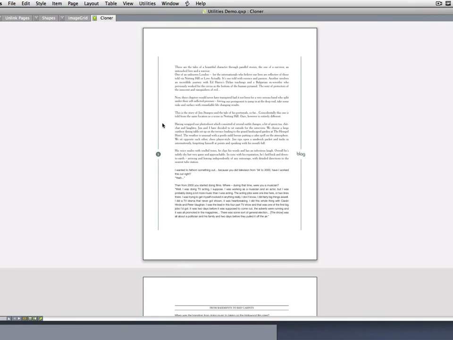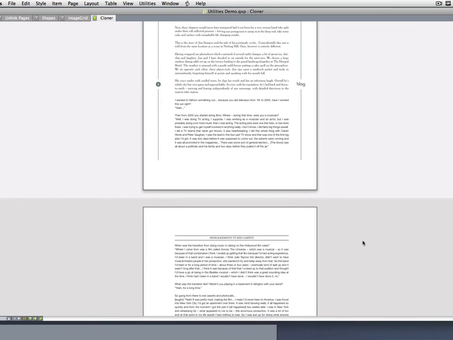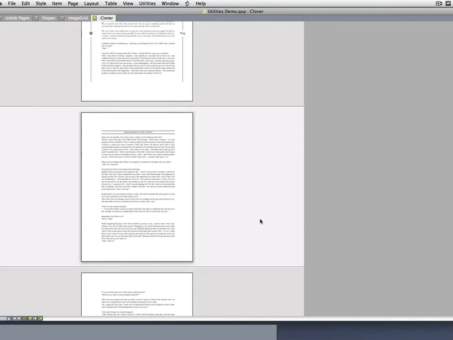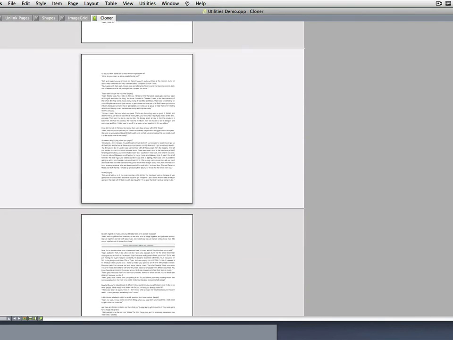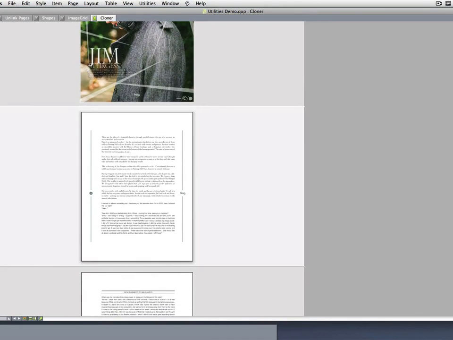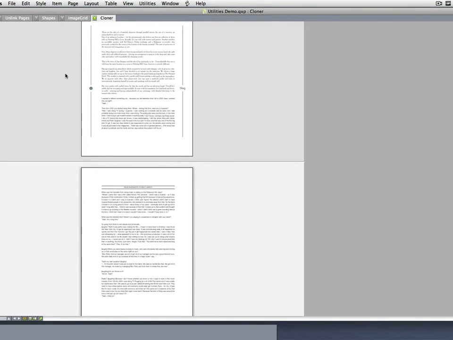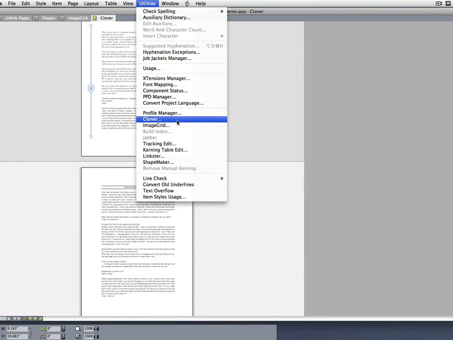So here in my article you can see that I have these sidebar objects over here, and they should exist on every page. Now I could do this with master pages, but sometimes for various reasons you don't want to use master pages. Perhaps you received a document that didn't already use master pages. You don't want to now apply master pages because it may disturb other things. You just want to replicate these objects. If I zoom out, we can see that we don't have those side materials on any other pages. So all I have to do to get them on all of the pages is select them, and then I'm going to go to Utilities, Cloner.